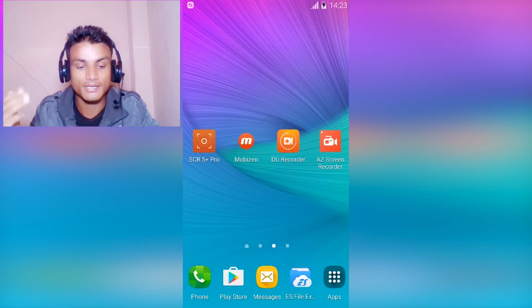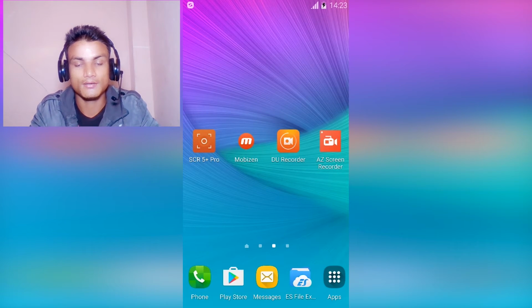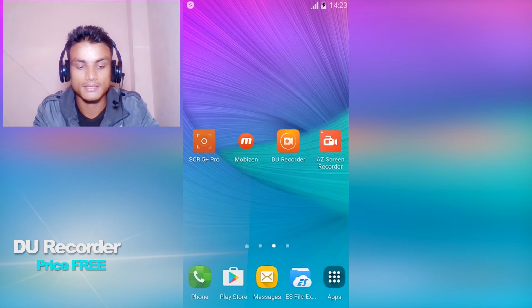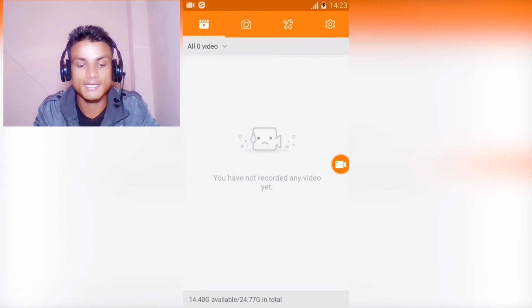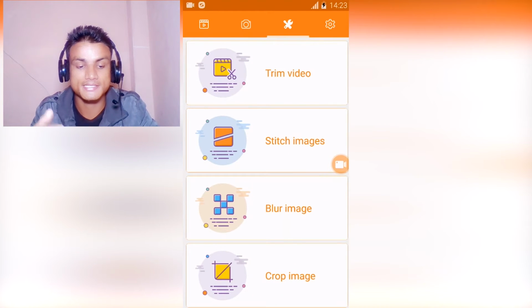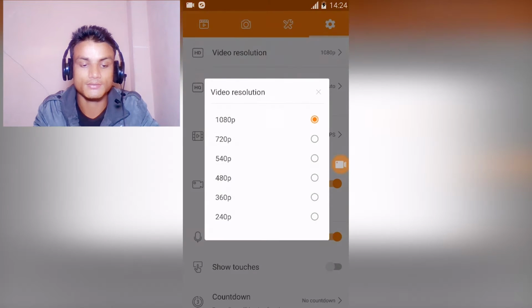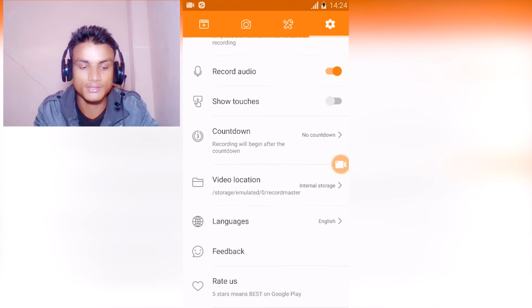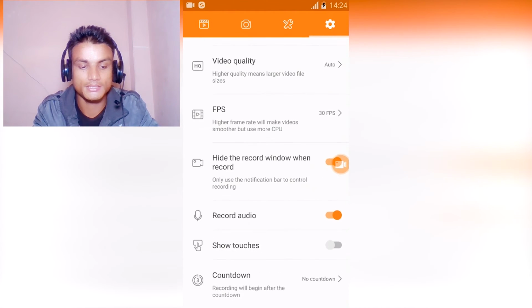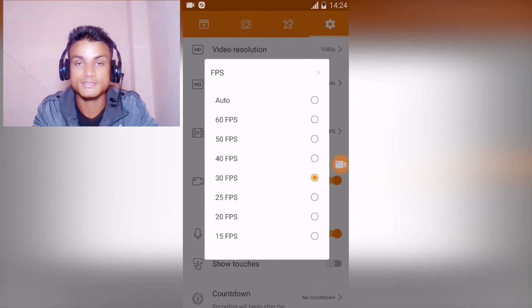And third one we have a really amazing and newly launched app, which is the Duo Recorder. And this is similar to the Mobizen, but very different because when you record the screen, it automatically hides the logo of it. Okay, so you can go into the settings. It also has a built-in video trimmer and video editor, so this is really amazing. And it can also record full HD video quality, you can set the auto, it can also record your audio, it can also record at 60 fps, really amazing.